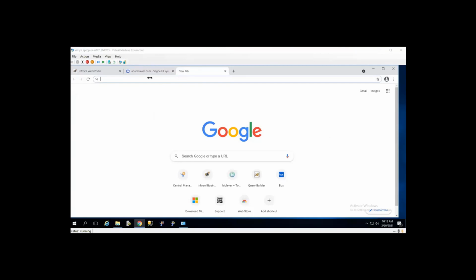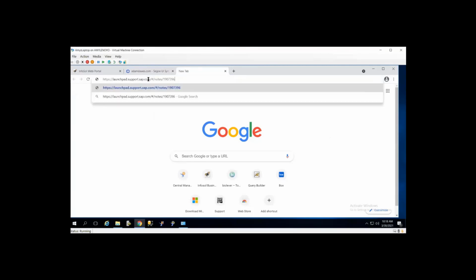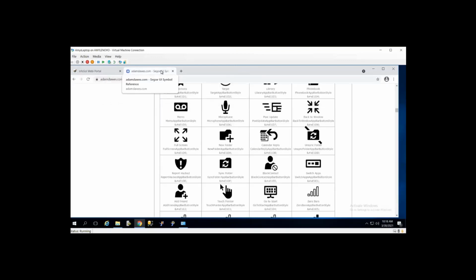Let me also show, I should have done this, on this page. I think I have to log in and everything. But this is the knowledge base article, 1907396, that tells you how to add fonts to 4.2 or 4.0 and above. So give that to your administrator, say, please add the SEGO font, and then you'll have them available. So there are tons of images available that you can use as icons for various things.